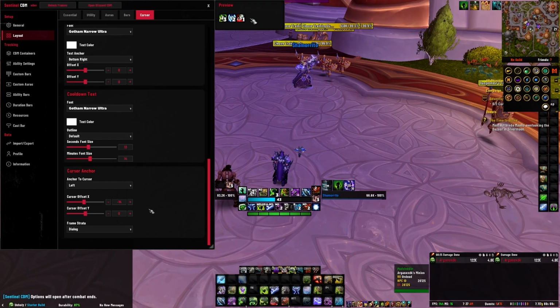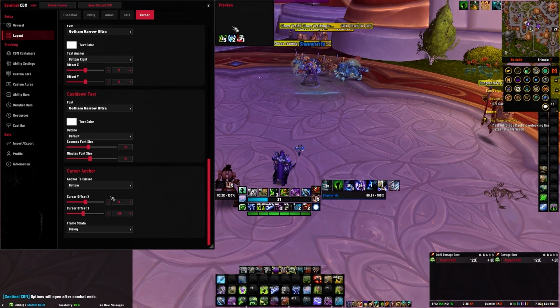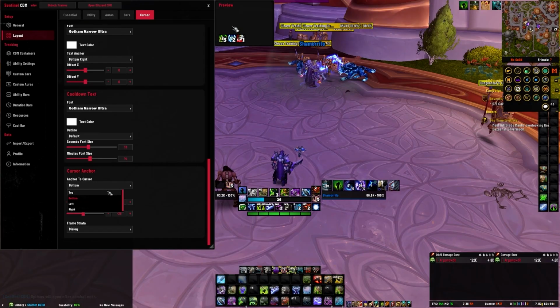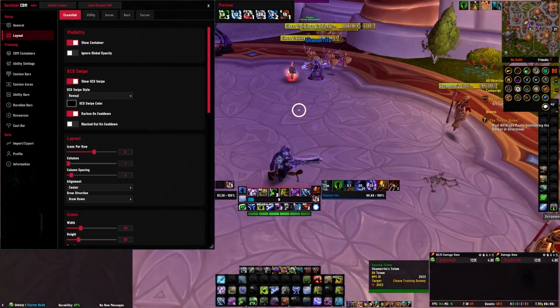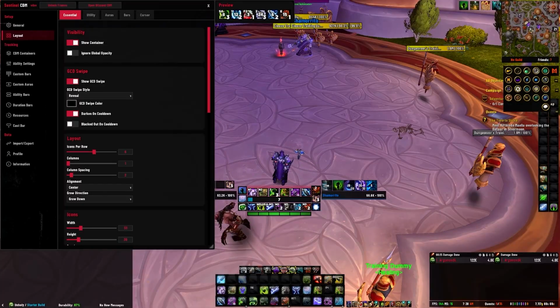So if you use a cursor ring, you're probably going to need to adjust it out so it's not overlapping your cursor ring. You can have it below, or you can have it above. And yeah, so that's the layout section.